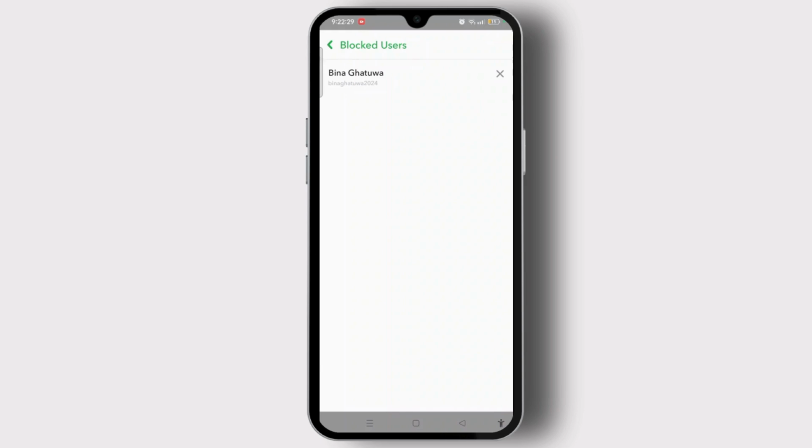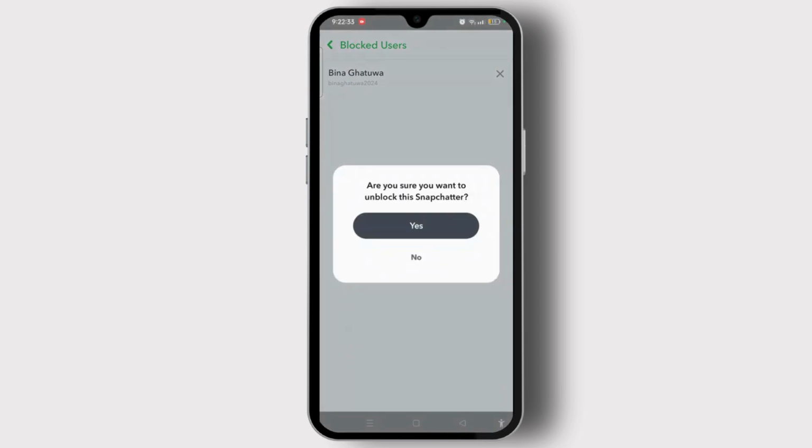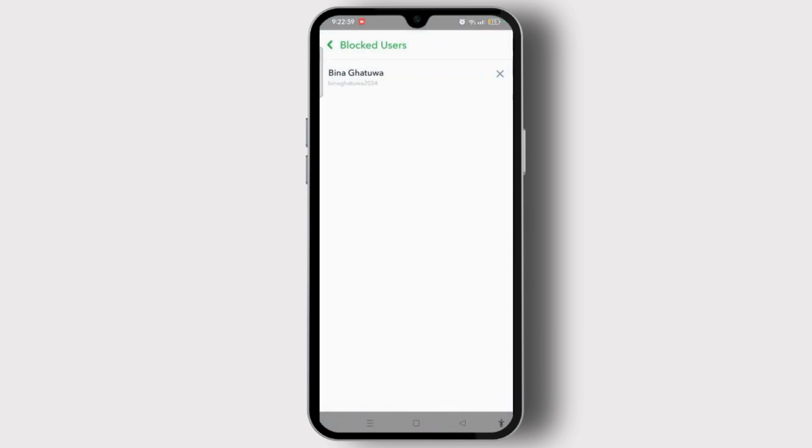If you wish to unblock them, you need to simply tap on the cross mark next to their username. And if you're sure that you want to unblock this Snapchatter, you can select yes and unblock them and start chatting with them as well. So that is how we easily view the blocked accounts on Snapchat.